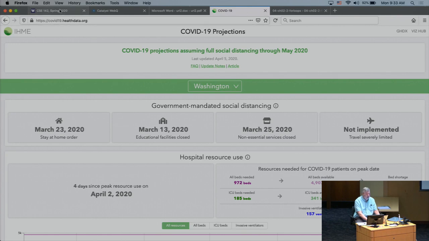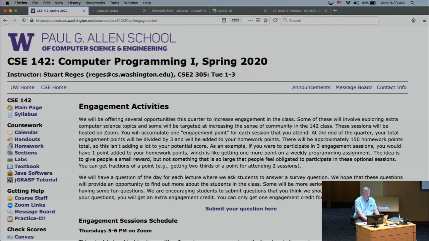I wanted to mention a couple of things. So the message board is open for business. You can click on it here. There's also a link to it over here. The message board is a great place to ask questions about the homework. There's a link here to Java software.